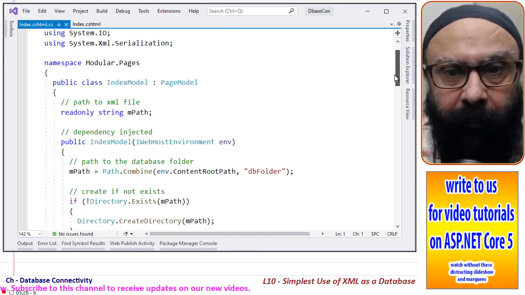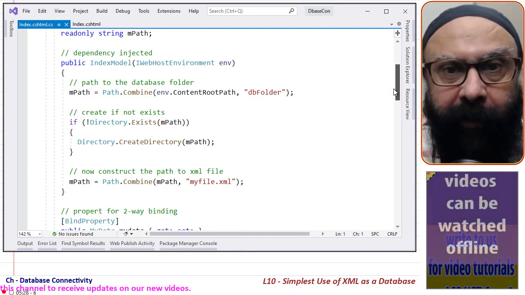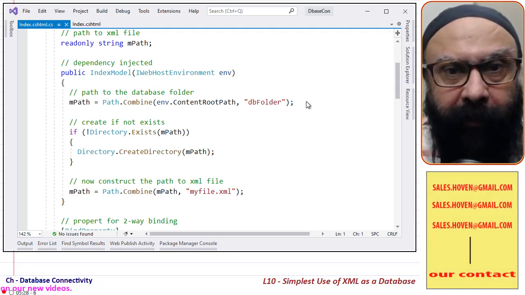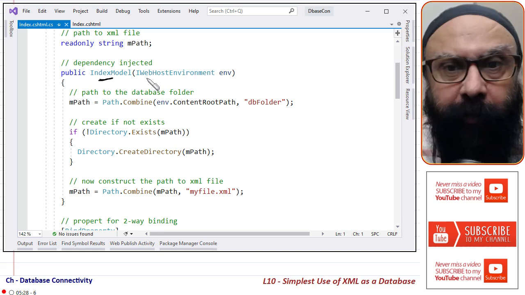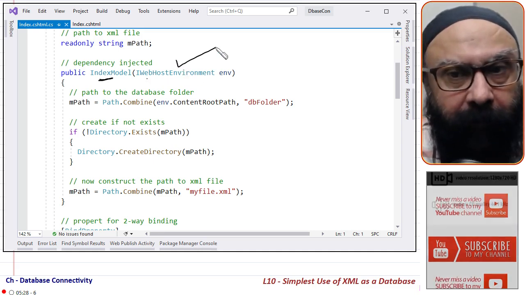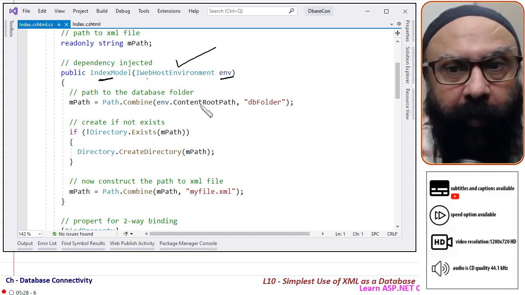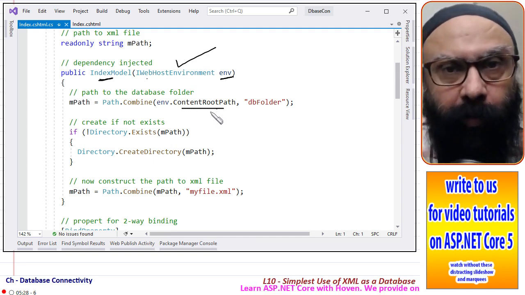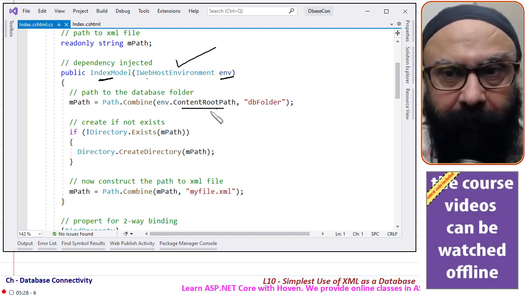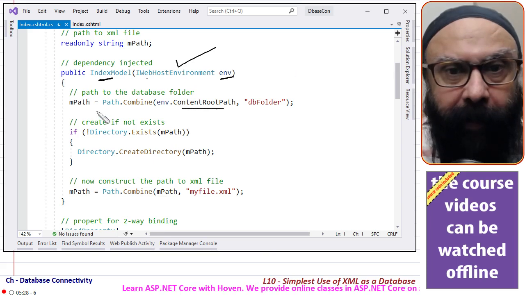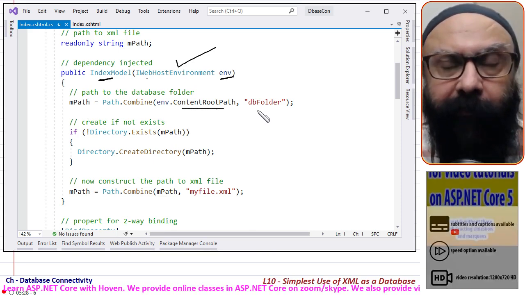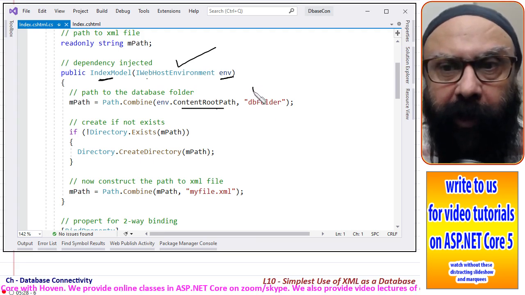So I'm scrolling it, and I'll scroll it to this point. You can have a look here that this is the constructor. Inside this constructor, we obtain by dependency injection a reference to IWebHostEnvironment. This env has a property called ContentRootPath. This property gives me access to the full path of the root directory of my project. And you can see that in mpath, I concatenate the root to the db folder, the folder that will store my database. This is the name of the folder.